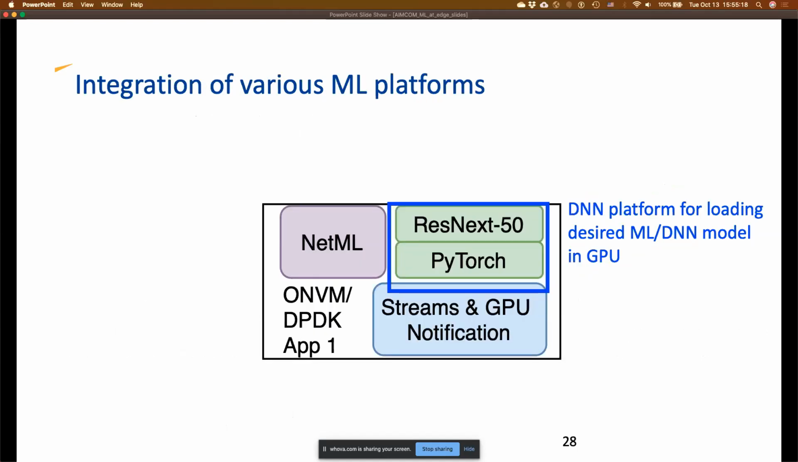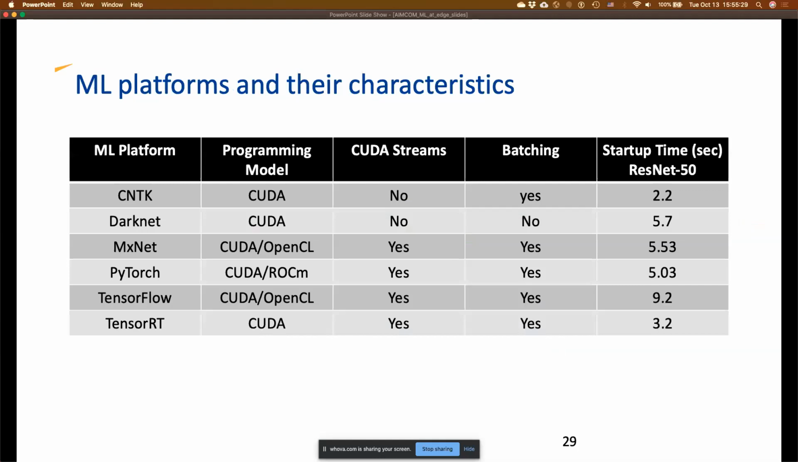Now we will explain how our framework works with multiple DNN models and multiple DNN platforms to make everything run together. There are many platforms available today, like CNTK, Darknet, MXNet, PyTorch. Some of them are just research platforms, but some of them are seriously deployed industrial platforms like PyTorch or TensorFlow. And they have a lot of variations. Some of them run with CUDA, some run with OpenCL, some support both. Some lack features of CUDA Streams. Some don't even support batching.